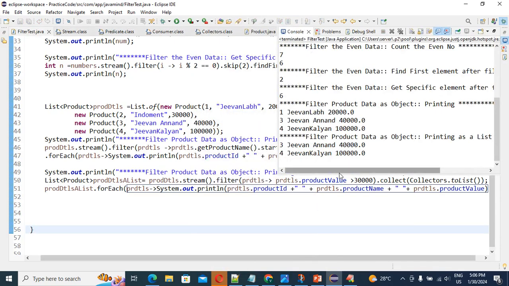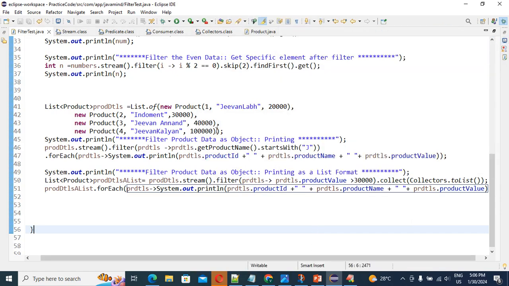See what I mentioned. So Jivan Anand and Jivan Kalyan, these two product values are more than 30,000. So this response is coming as expected, correct? As expected, yes.